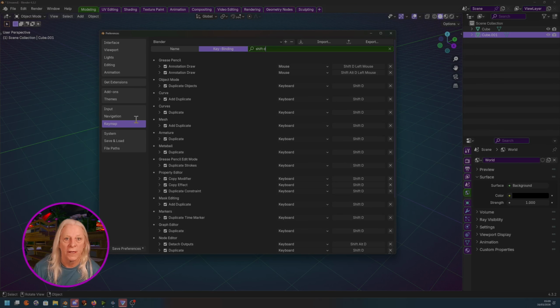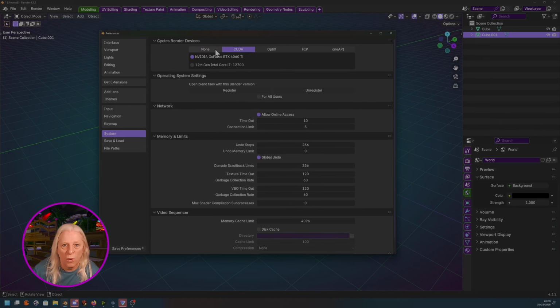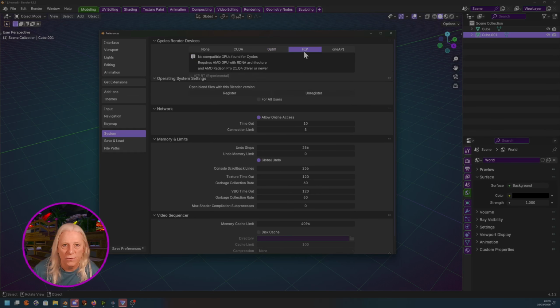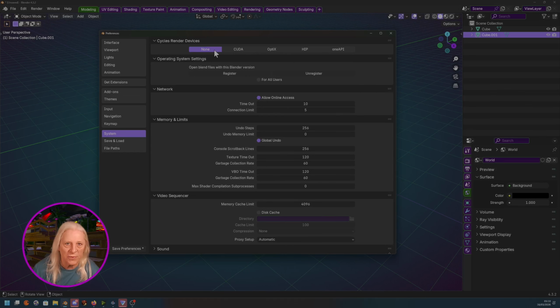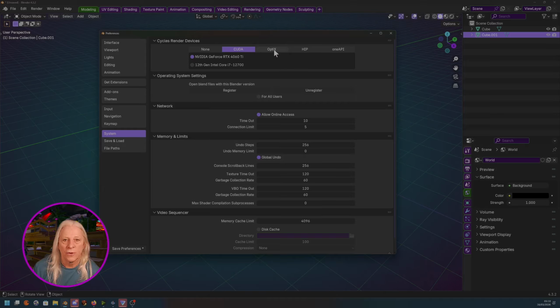System. Here's where you can set what graphics card you've got for the rendering and the 3D viewport. If you don't have a 3D graphics card, obviously you've got to go with none. CUDA and OptiX are for the NVIDIA. HIP and oneAPI are for the others. I don't know which is which. I have an NVIDIA, so I just set mine to CUDA. I've not seen any significant difference between NVIDIA CUDA and NVIDIA OptiX. I just leave it on CUDA.